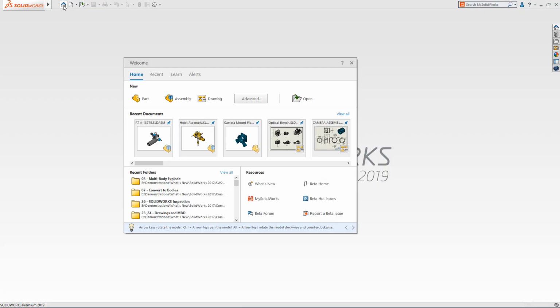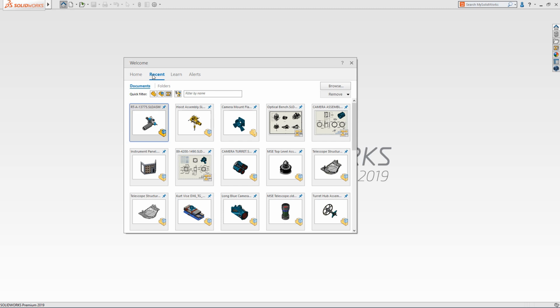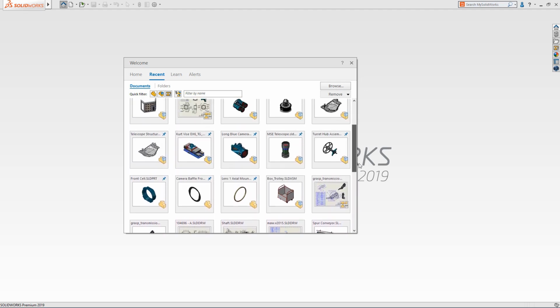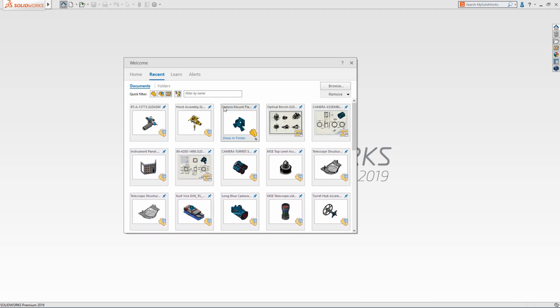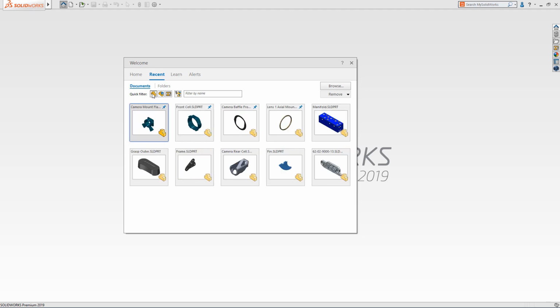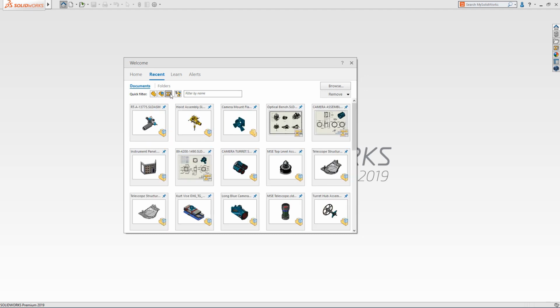Providing quick access to your designs, the Welcome page now lists up to 100 of your recently opened documents. Each document is displayed with its own preview, and the new Quick filter can be used to refine the list by displaying only parts, assemblies or drawings.